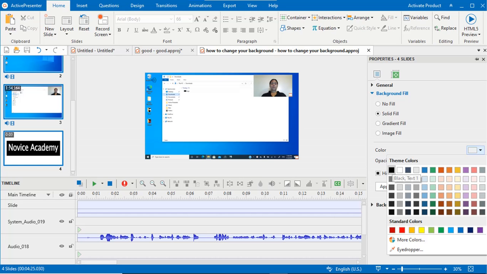To change the background color of all your slides, just select one slide on the left panel and click Ctrl A. So it will select all your slides in one shot. Then on the slide properties, click on the background fill, click solid fill, click on the color swatch and choose the color that you want. And all your slides will have the background of the same color.